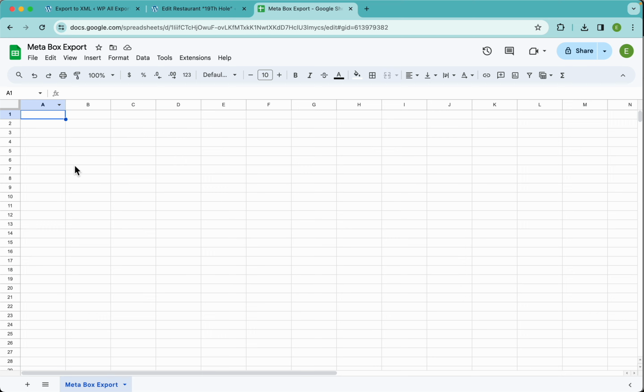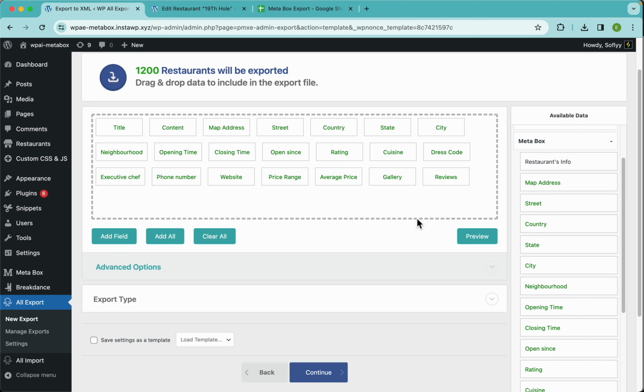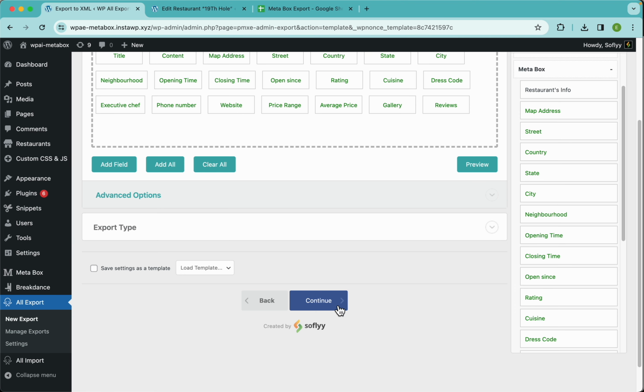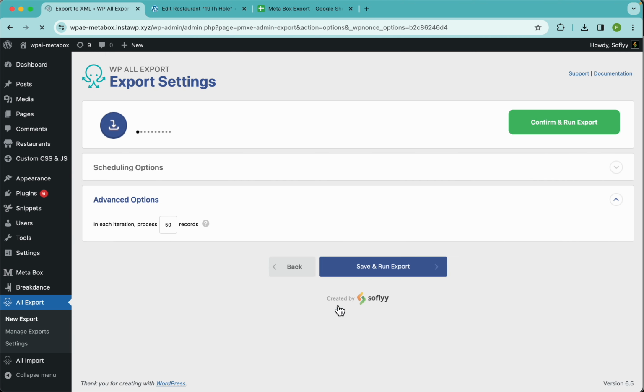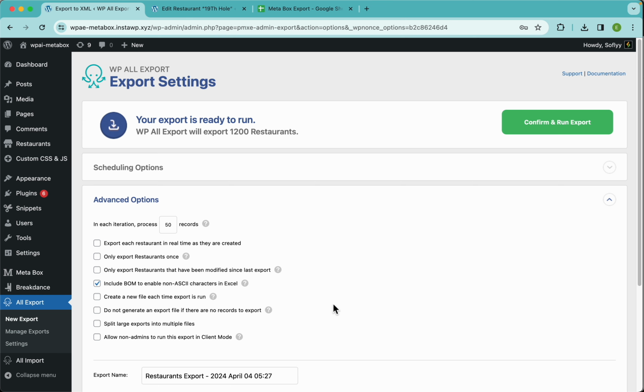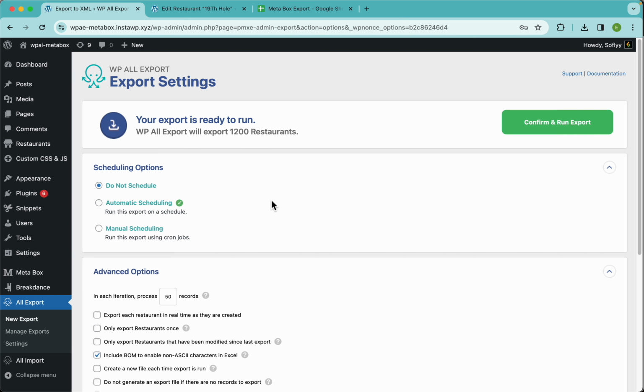Now, you can see we have here this Google Sheets file, and it doesn't have anything there. So since we're done here, all of this is looking good just as it is. I'm going to click on this Continue button. Now here you can see these scheduling options, and this is pretty neat for when you need to run this export automatically on a schedule.